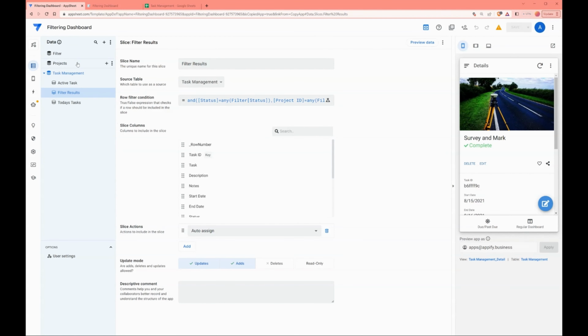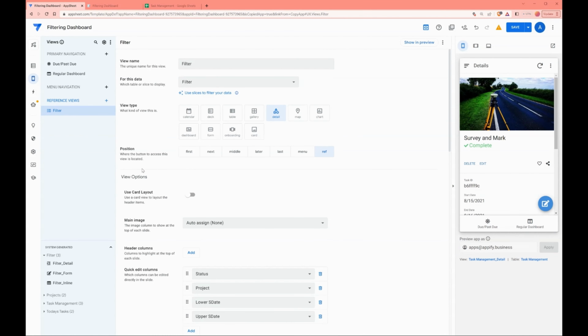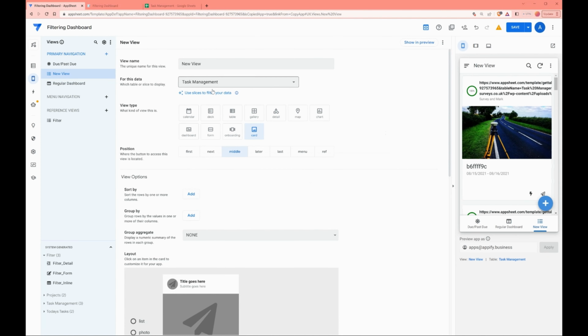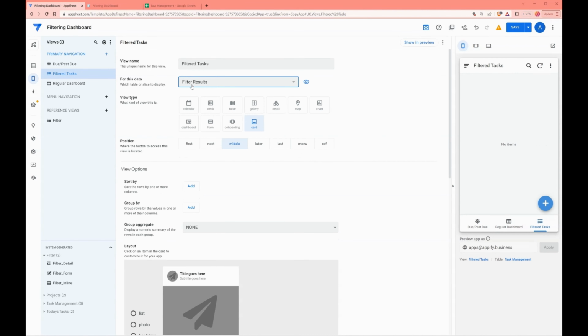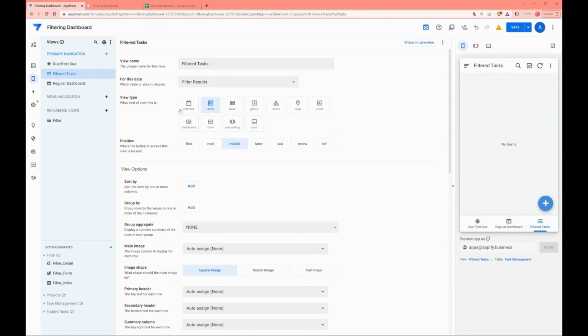All right, so now with the core functionality created in our data structure, we now need to create the views that are connected to the filtering mechanism, which is the slice, if you recall. And in our case, since we only have one table, we can create a new view for filtered tasks. We're going to associate that with the filter results slice. I'm going to just use a deck view for this view. We'll once again make this a reference type view so that users can't navigate to it.